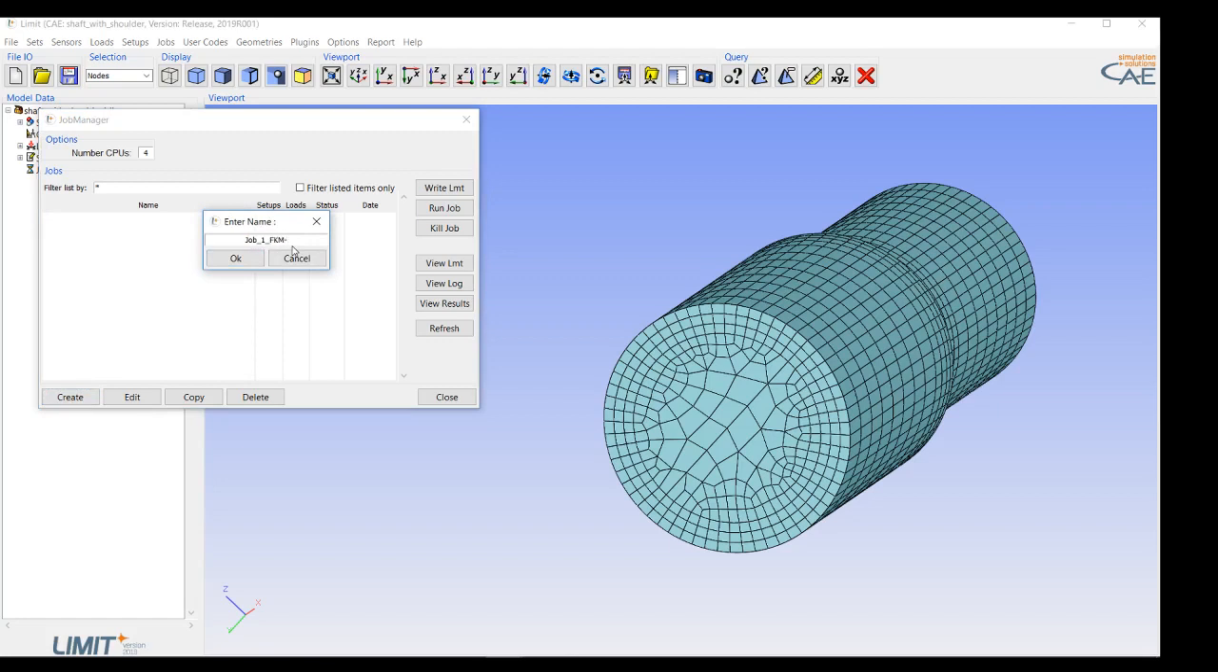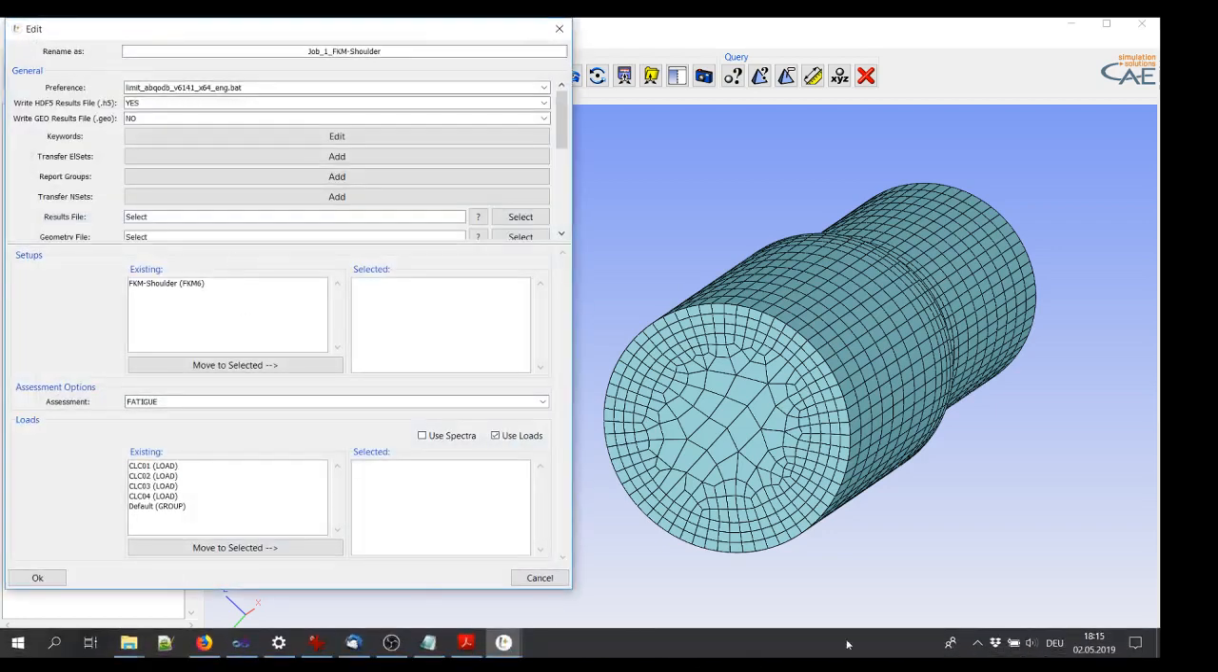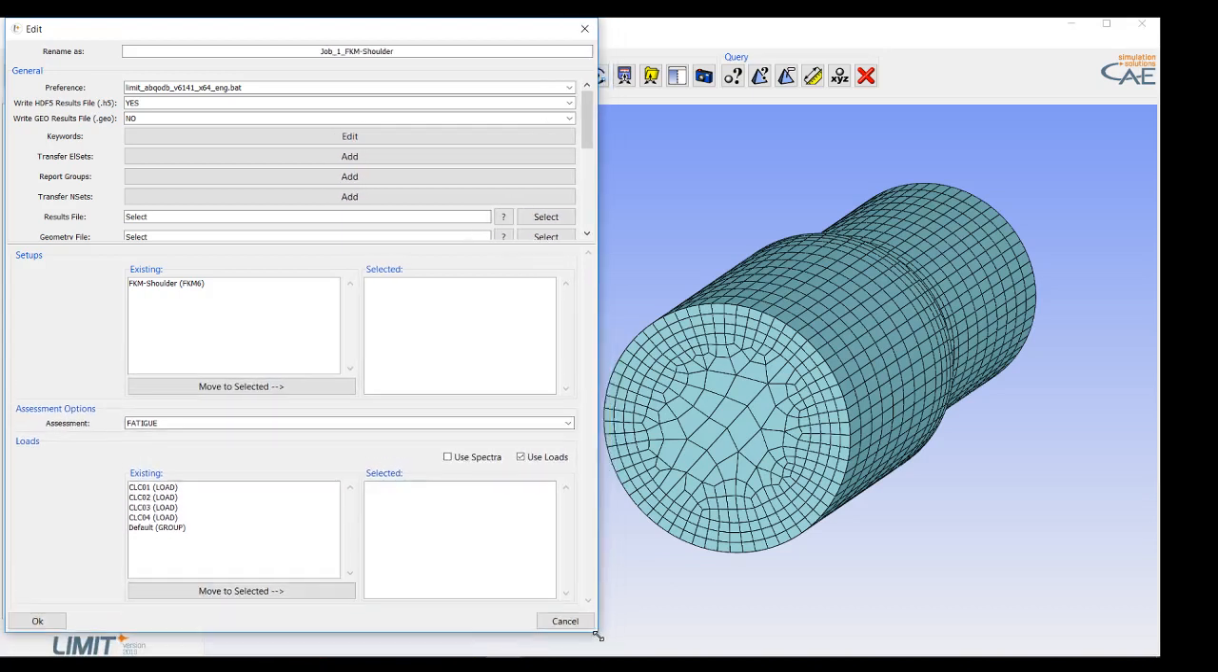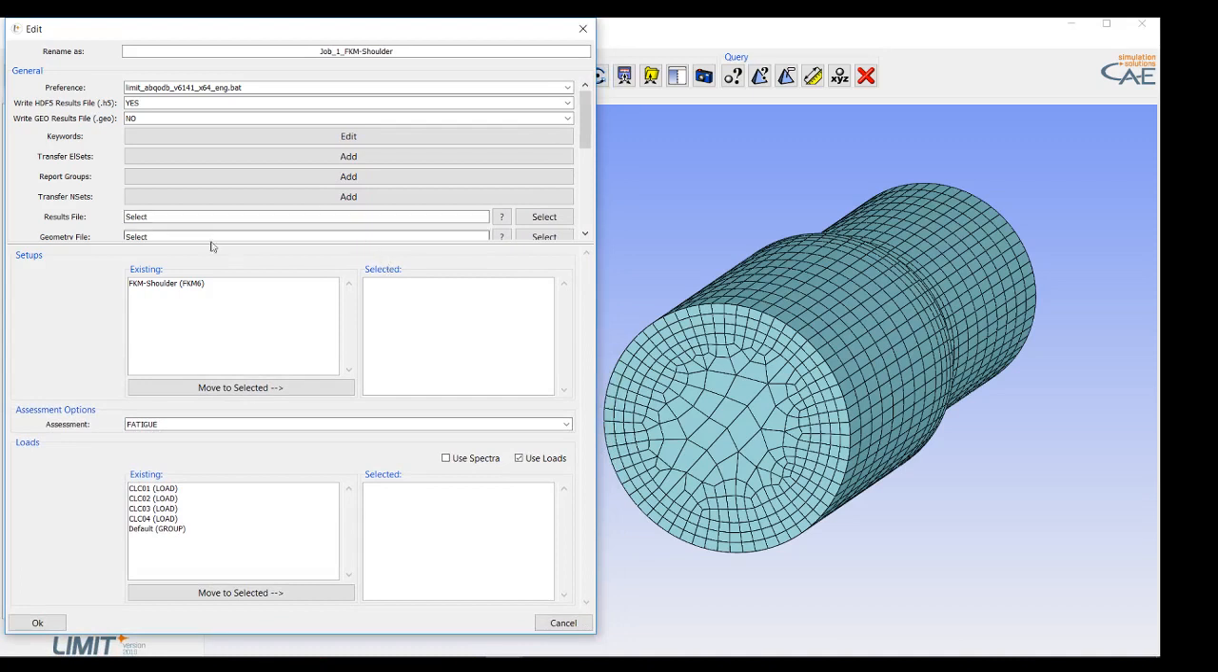FKM shoulder is the name of my job, and that's what the new job manager looks like. First impression is it looks pretty much the same as in the version 2017. Some details are different. Let's go through them, through all the parameters, the necessary ones from top to bottom.